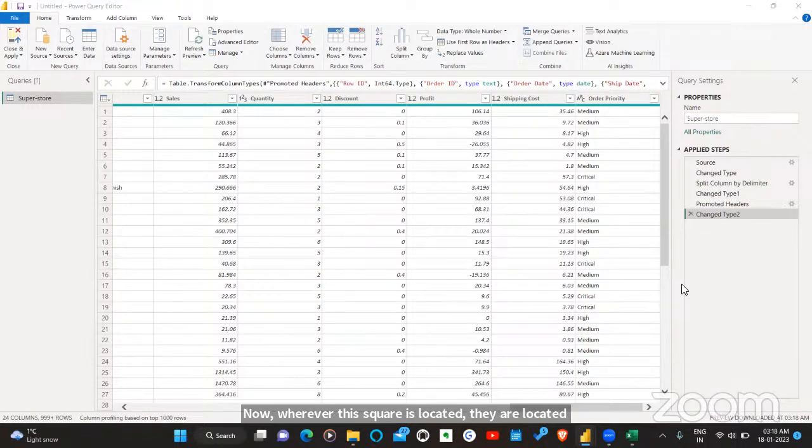If you bring a second file, you will have a second query, third query. On the left side, you will get a list. Right now we have only one query. That's why it is only showing one on the left side. Now, if you want to rename it, on the right side, you have the option to rename. Right now it says Super-Store.